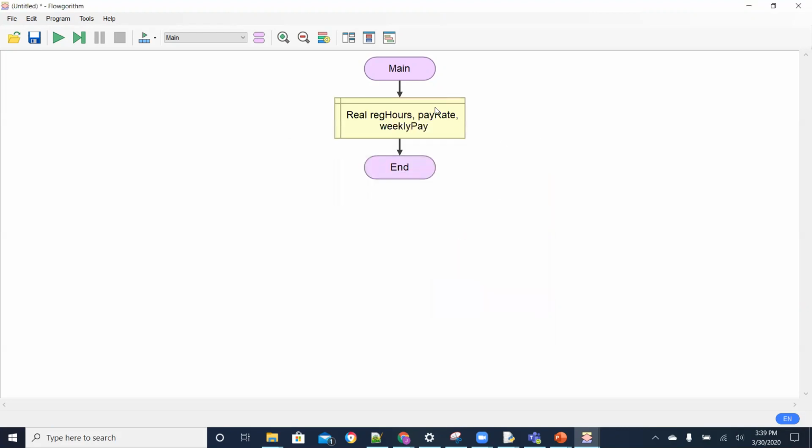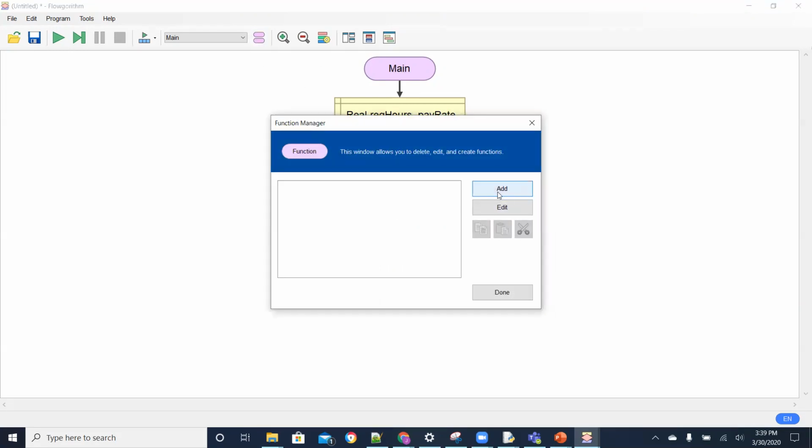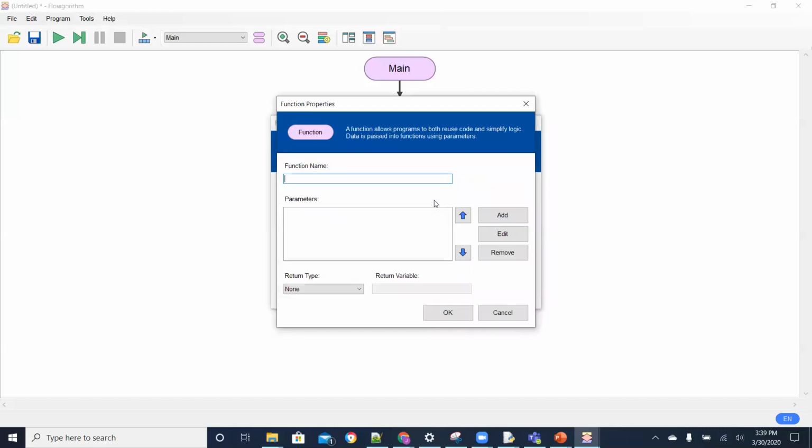Okay, so once we have our declarations, I'm going to use a function or module method to ask the user to input the values. So instead of doing an output and input, I'm going to put those into a function and then call it twice, once for the regular hours and once for the pay rate. So I'm going to create a function first. I'm going to do my function manager, and I'm going to do an add. And I'm going to call this function input real.